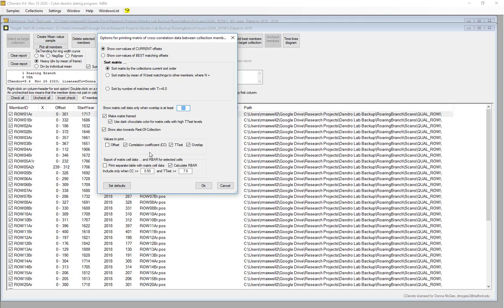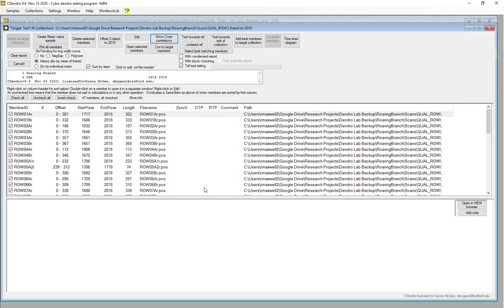It will give you a correlation coefficient, a t-test, and the number of years of overlap. And so you can go and customize these things similar to COFECHA or in dplR. I'm just going to leave it as the defaults for now. If we hit OK here, you can see that we pull up, what's that still calculating here? It's going to pull up a window down here at the bottom, and it's going to show a correlation matrix.